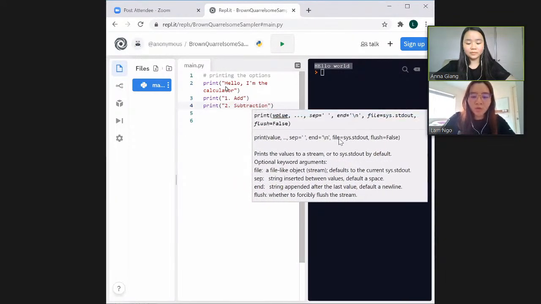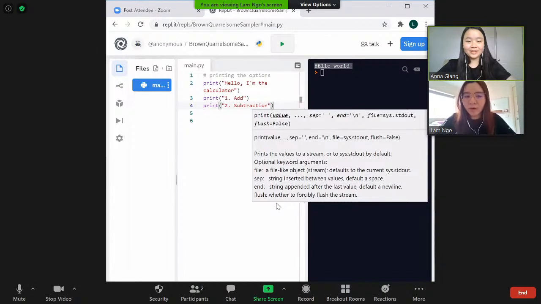What I want you all to do right now as practice is print the next two lines with the next two options you want on your calculator. Print the third option being multiplication, and print the fourth option being division. Have a try of doing that yourself, and we'll see if you got it correct. I'm going to stop sharing my screen right now, and Anna's going to pop up her screen after about one minute and check if you've settled.